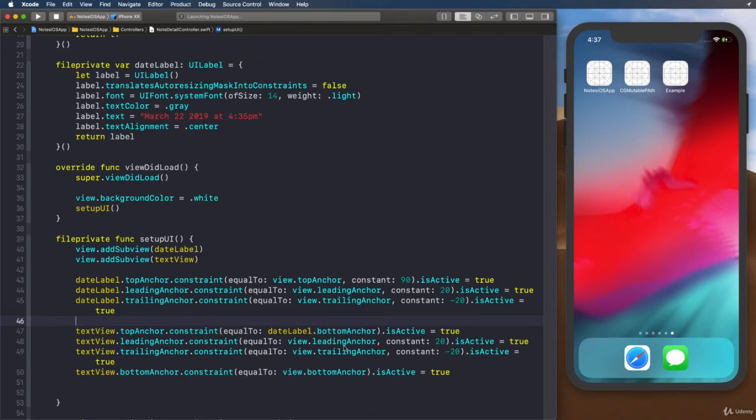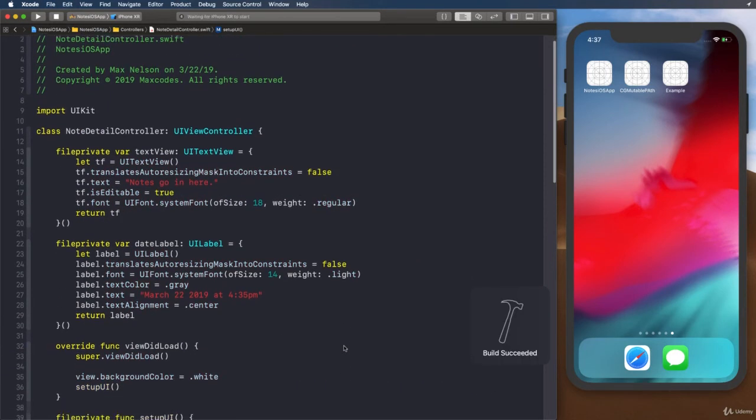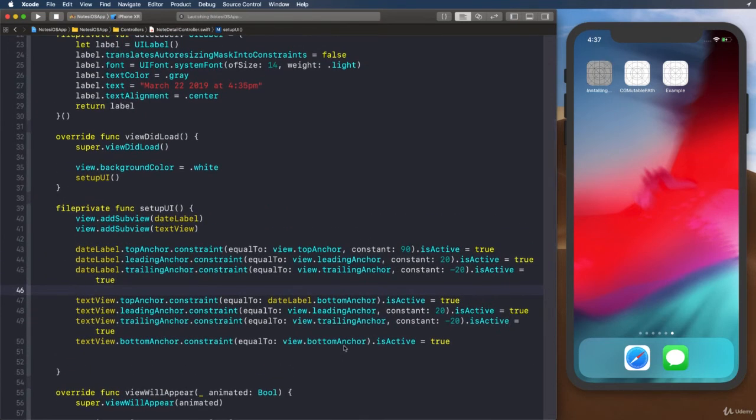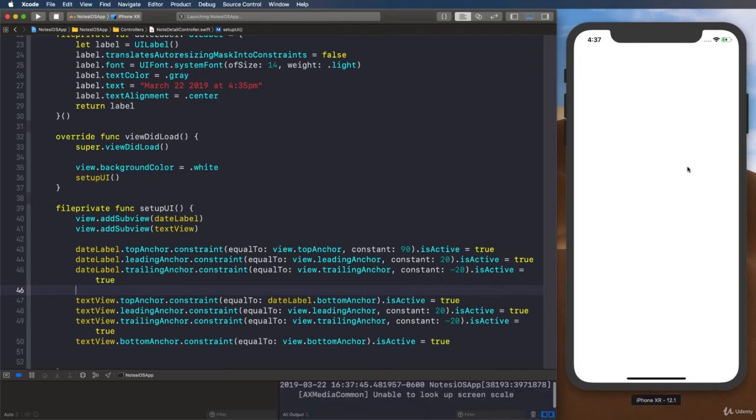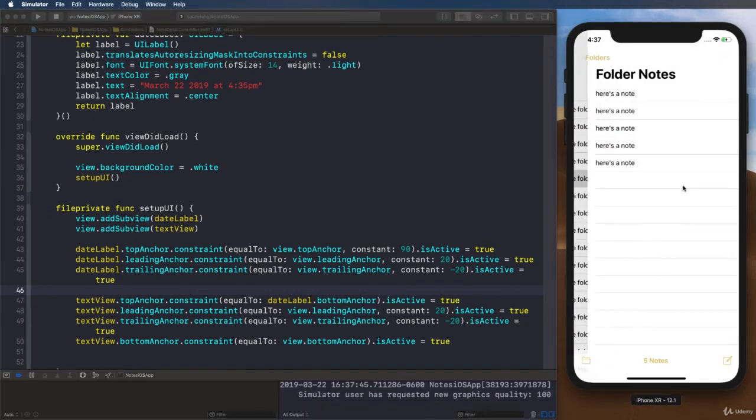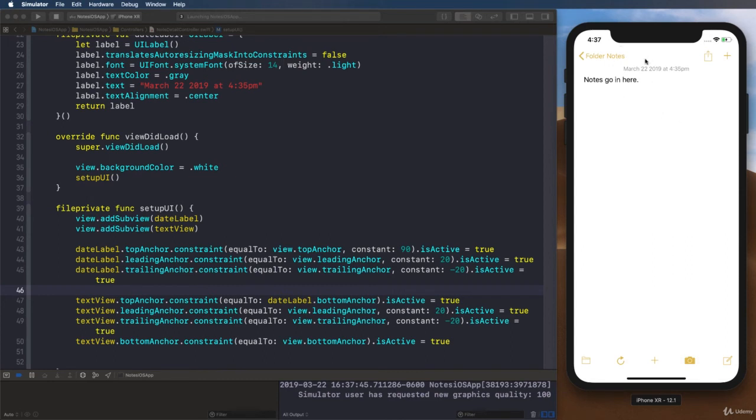Okay, let's go ahead and compile our application and see what we get. And if we get errors, we'll fix them. And if we have any logical errors and it just doesn't look right, we'll fix that as well. All right, click into a folder, click into a note, and you're seeing that it looks really nice, okay? So that's how we add in the date label.